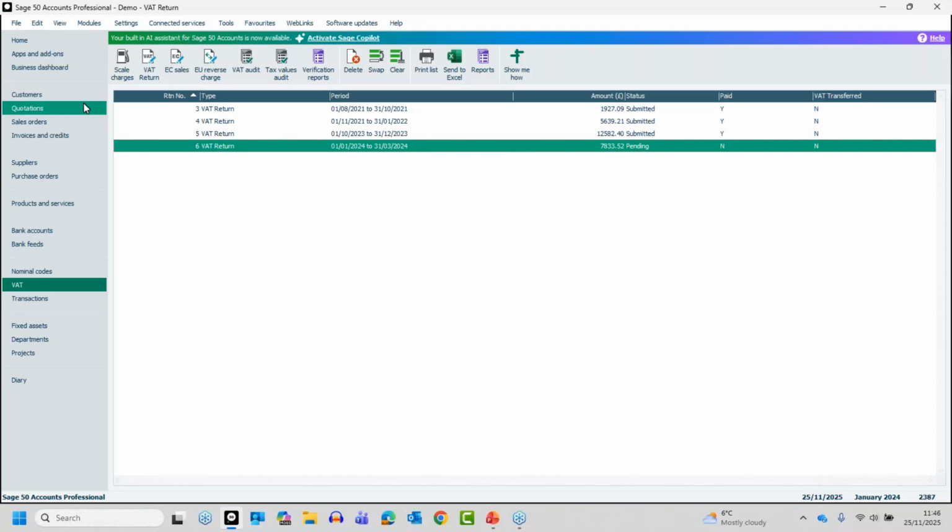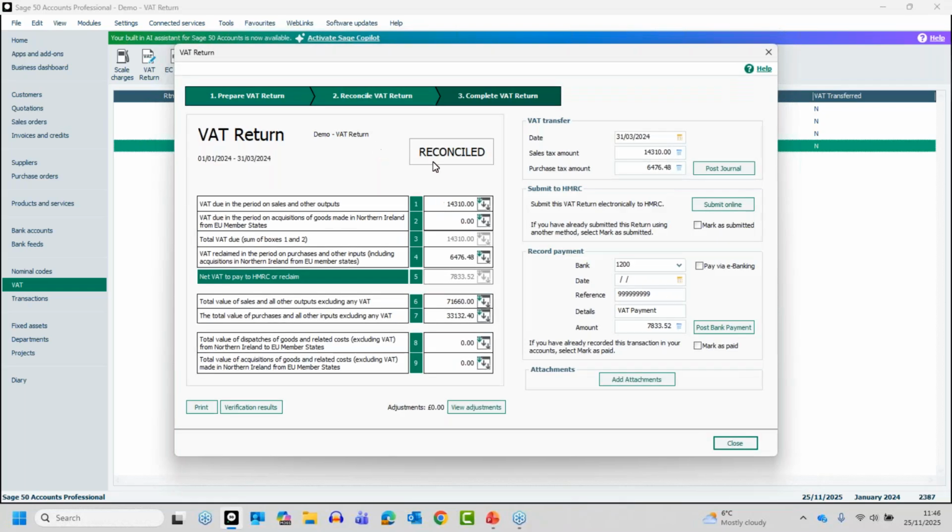Now I might think, well, I'll just leave it at that for now. I'll come back to complete the VAT return later on. But that VAT return is now reconciled. Those transactions that were included, they've been flagged. And if and when I'm ready, or maybe I need to view that VAT return, I can highlight it, double click it, and it takes me back into that point. Now from here, I can still drill down on my figures.